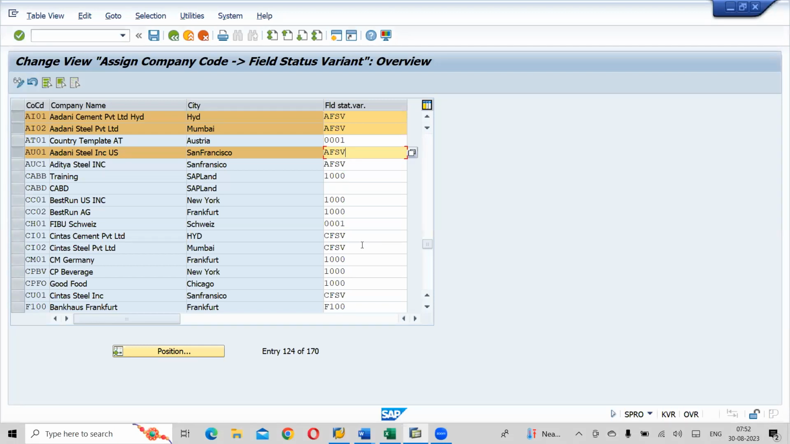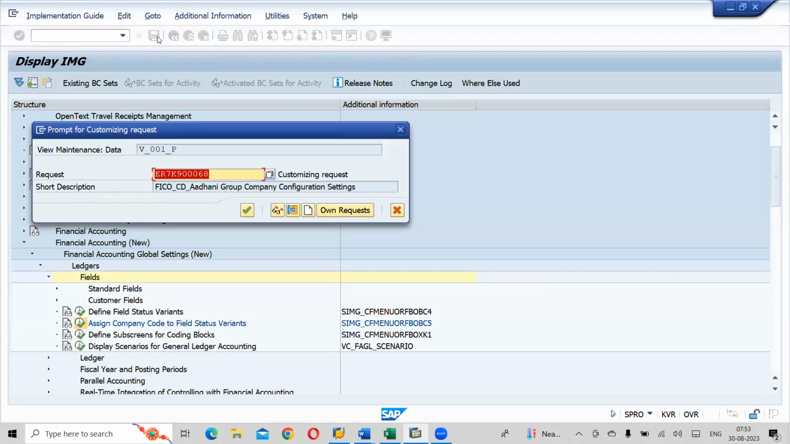Okay. Fine. So select this. Give your company code. Fine, everyone. So select your fields here. So click on save button. Any questions still here?